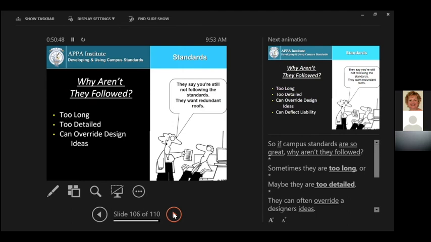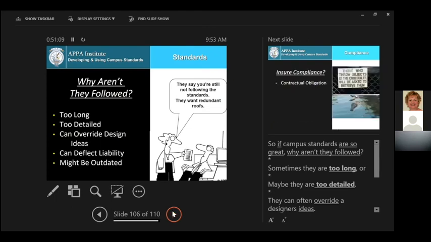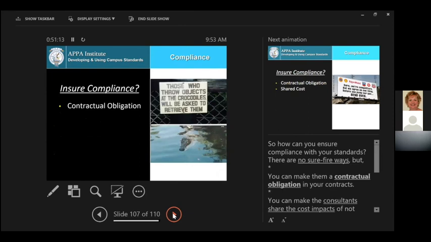They can override some good design ideas. We can be so restrictive that consultants that could have some great design ideas simply are not able to do that. They can deflect liability if you're not careful. They shouldn't, and by law they really can't, but a consultant can make a case, hey, you told me to do it that way. It's not my fault it doesn't work. That's the way you wanted it. They could be outdated if we don't keep them up. We've got to keep them current.